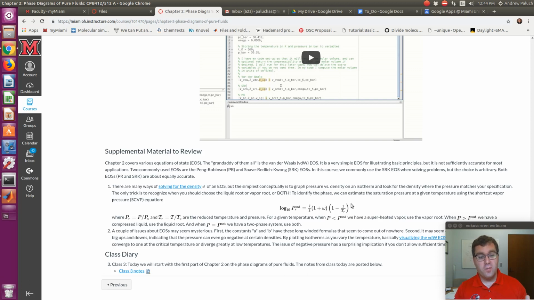These are all variables that you would need to calculate molar volume using your SRK or Peng-Robinson equation of state. So if you have all the information to do an SRK or Peng-Robinson calculation, you have the same information here that you can use to estimate vapor pressure. With that estimate of vapor pressure, you can determine what phase you are in to select the appropriate root, right? So if your pressure is greater than your saturation pressure at a given temperature, then you're liquid. If your pressure is less than your saturation pressure at a given temperature, then you're vapor.